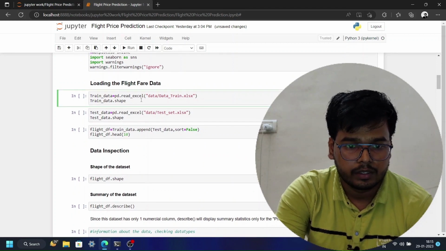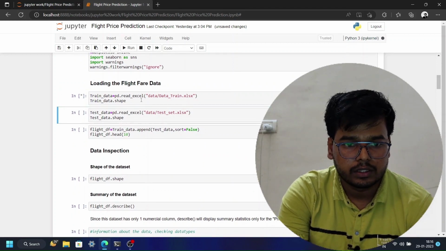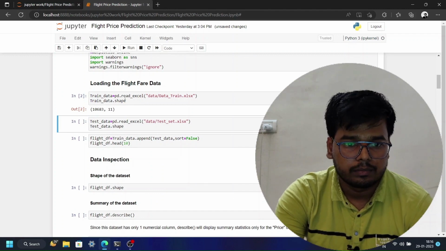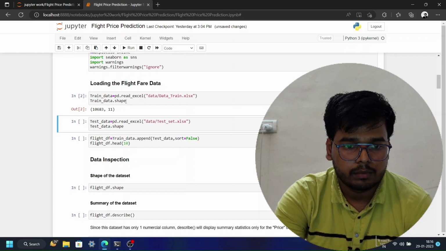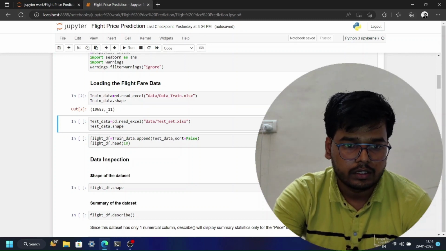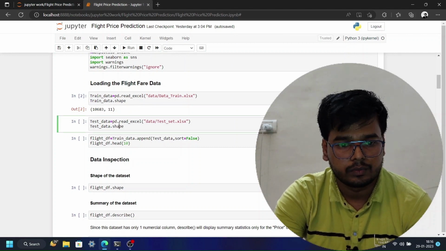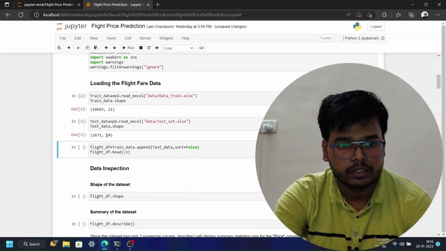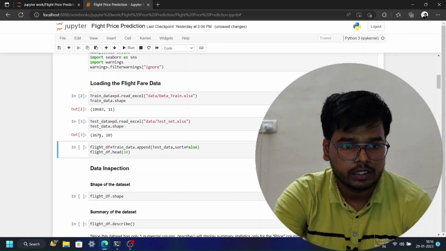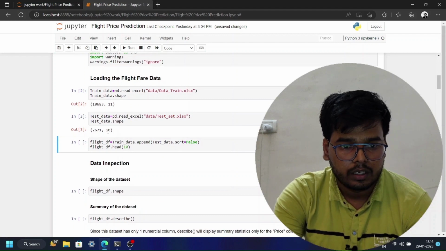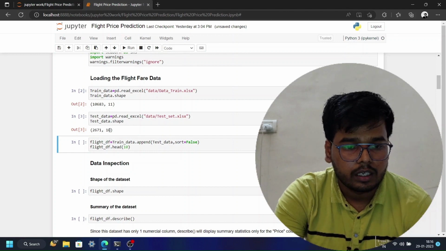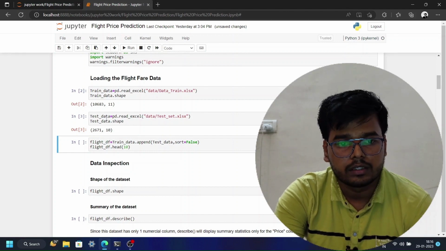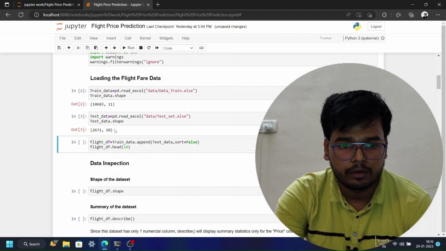I have loaded both the datasets, train and test. I have read the Excel files using pd.read_excel, and then printed the shape of each dataset. As you can see, there are 11 columns and 10,683 rows. The same for the test data: it has 10 columns and 2,671 rows. You can see there is one column less in the test data, because the test data does not have the price column. I will show you later here.